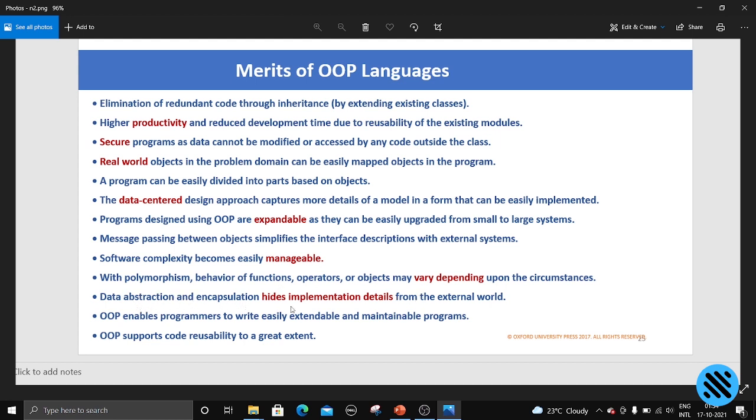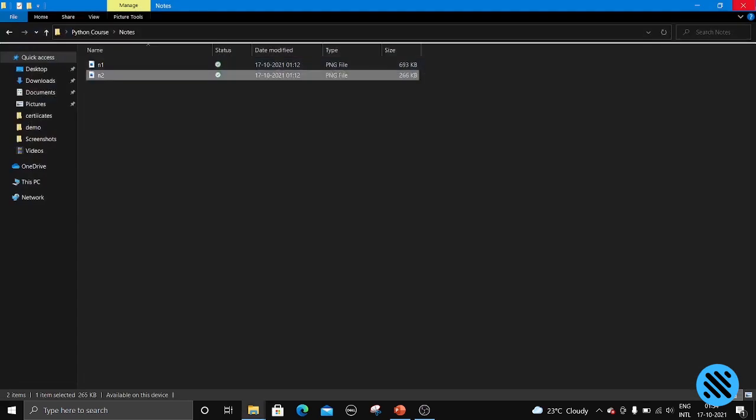Data abstraction and encapsulation hide implementation details from the external world, right? Let's see this. OOP enables programmers to write easily extendable and maintainable programs. OOP supports code reusability to a great extent, right? So we have seen these things. Now let us do some coding.